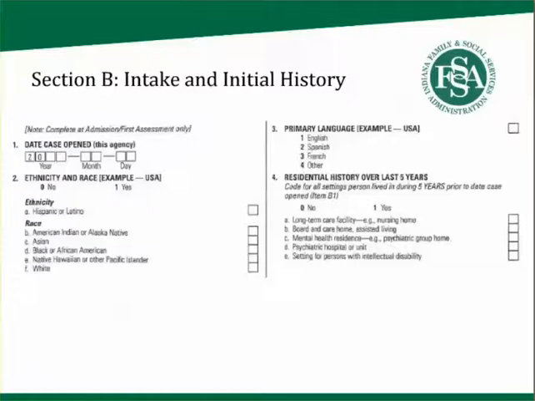B2 is capturing the ethnicity or race of the individual. B3 is the primary language for the individual. B4 is residential history over the last 5 years. This section appears to be more institutional focus. With the current CMS final rule on home and community-based settings, we, the Division of Aging, need to evaluate this section and we'll provide more direction in the future.